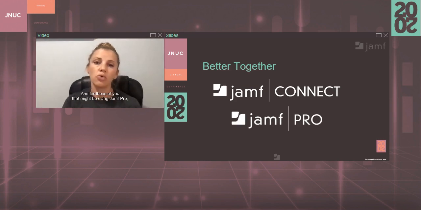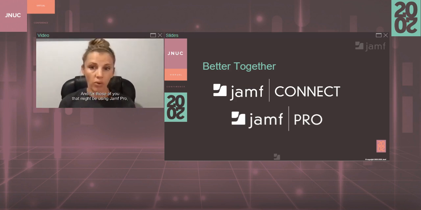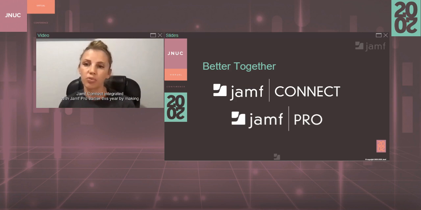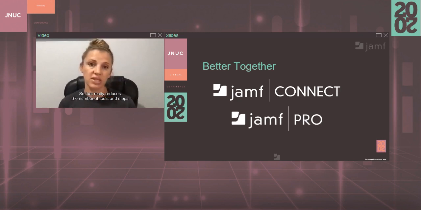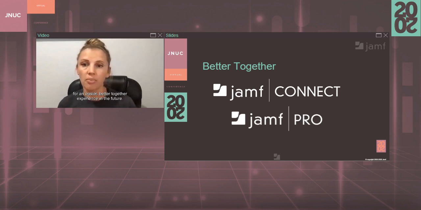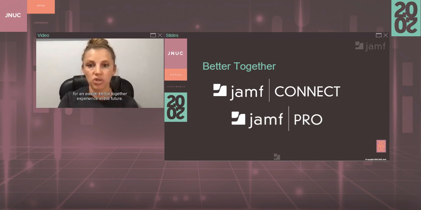And for those of you that might be using Jamf Pro, Jamf Connect integrated with Jamf Pro earlier this year by making Jamf Connect configurations available within Jamf Pro. So that really reduces the number of tools and steps to deploy or edit a configuration, overall making setup and management easier if you're, again, also using Jamf Pro as your MDM. And that integration will continue to evolve for an easier, better together experience in the future.